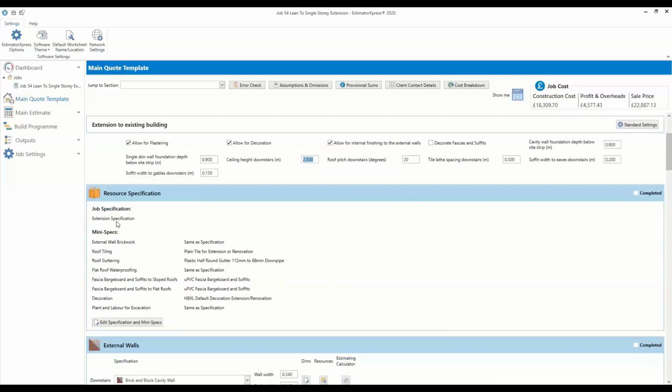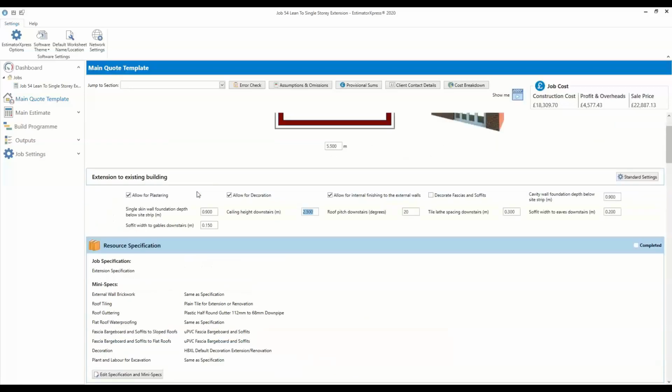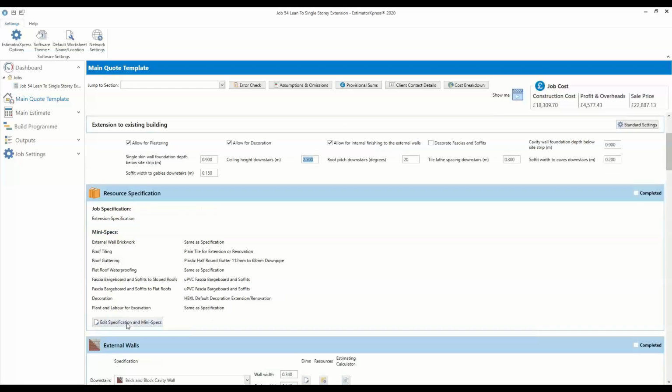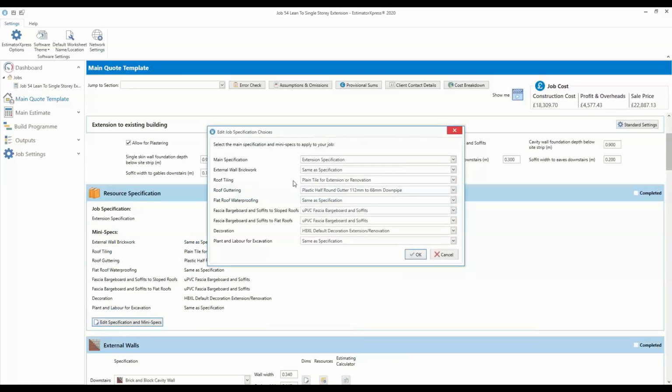Now, remember I said we're using a specification because we're doing an extension. The software is automatically loading an extension spec. So what I can do is change what we call a mini spec, these little standard areas that we can change. So we said we were going to use an 80 pence brick for that. That will be the default brick cost when it loads in the extension spec.